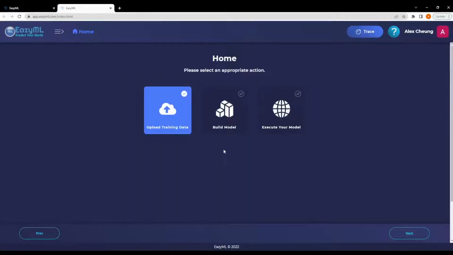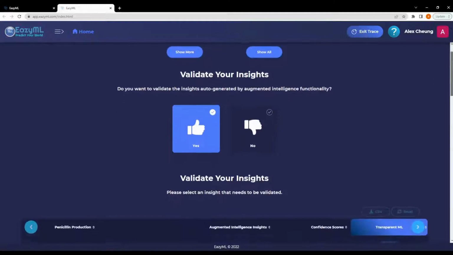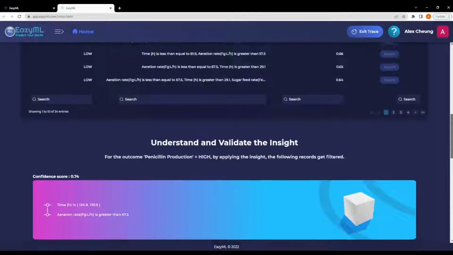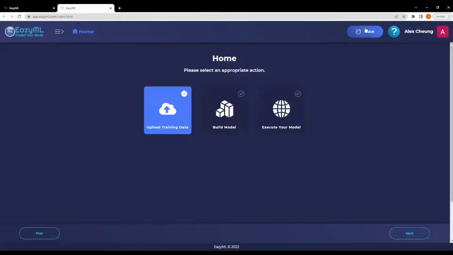augmented intelligence. This brings us back to the home page. If we ever wanted to trace the steps we performed, EazyML provides us with the trace function. This can help us remember different parts of the EazyML process that we followed. If we move to the top right of the screen, we can first exit trace and then select the My Account button.